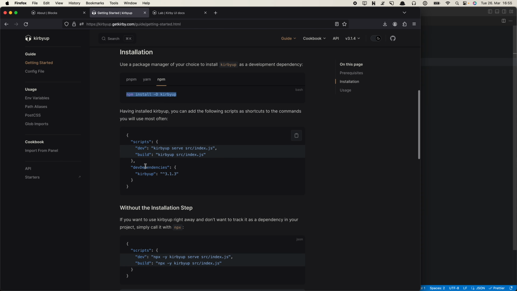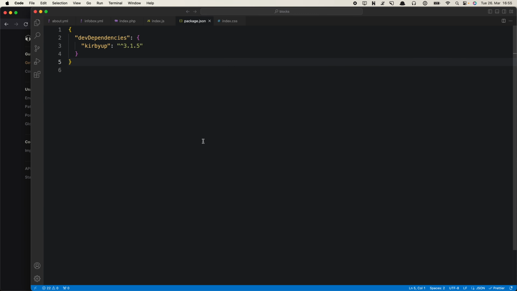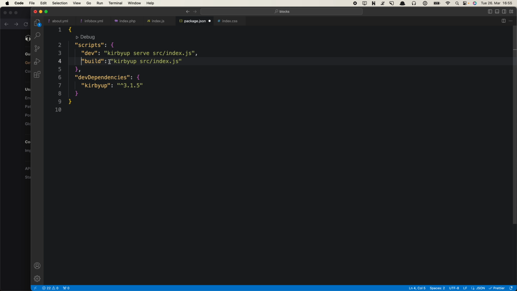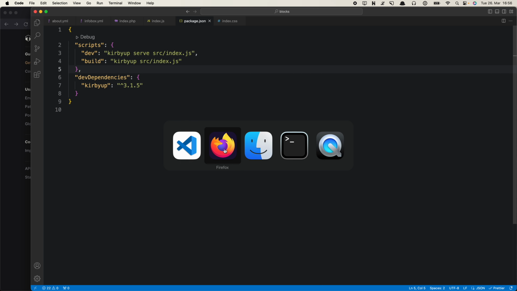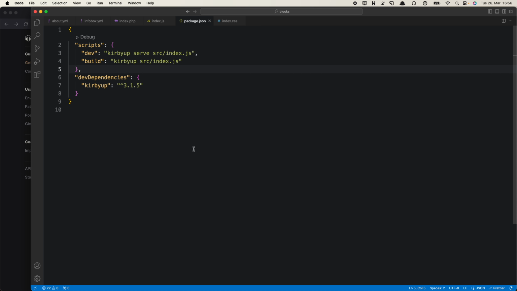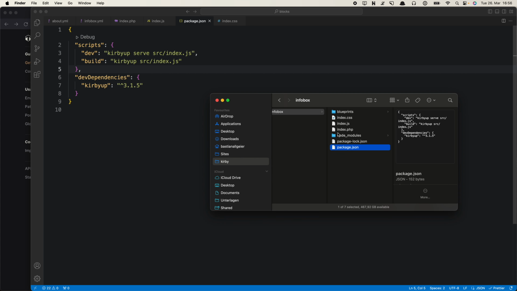Step 2 would be to copy over the scripts. There's a dev script and there is a build script. We need both of those. And now we have to define where our source code is. So far, our existing code for our plugin is in the index.js in the main location, and Kirby needs it to be here. Kirby will always load it from the main plugin folder.